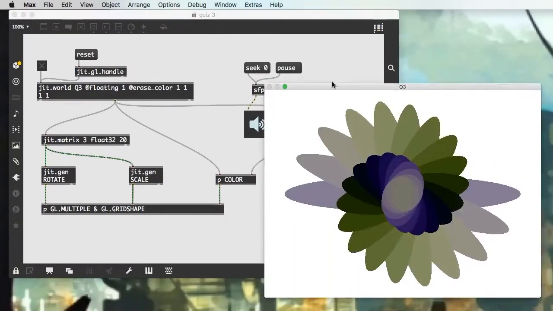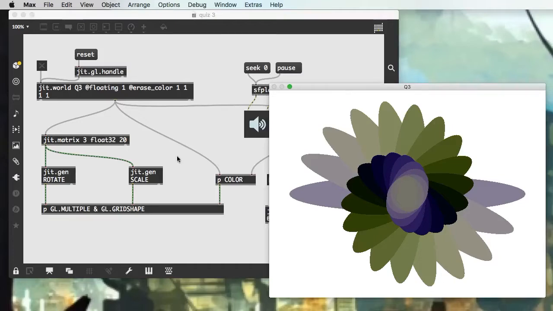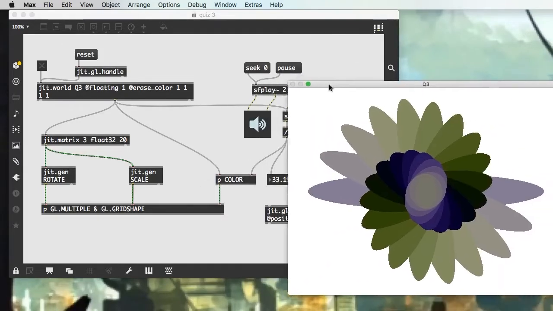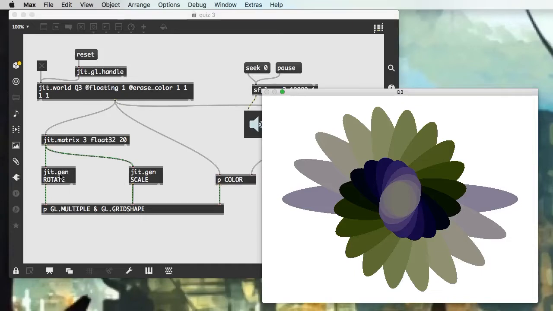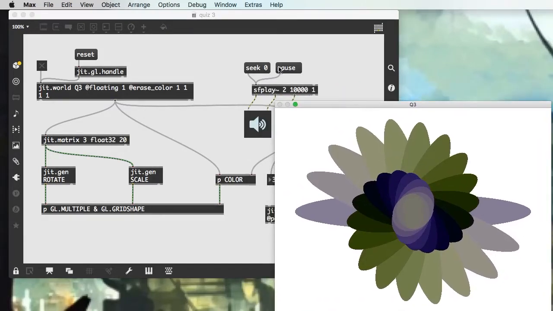It was recreating an existing patch. So this patch was put up on the screen, fully visible, but parts of it are hidden. The interior of the jit.gens, the interior of p-color, and the interior of p jit.multiple and jit.gridshape are what the students were to recreate based on what they were seeing. So what they were seeing was this.